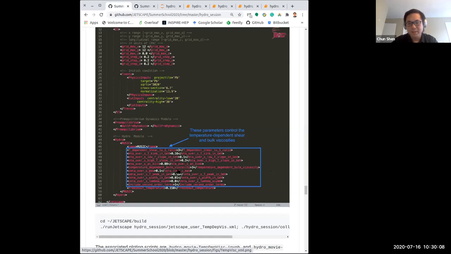But in these sessions, you can feel free to try different values of these parameters in a physically reasonable range, so that you don't crash the hydro, so that you don't take too large shear viscosity values or too large bulk viscosity values.